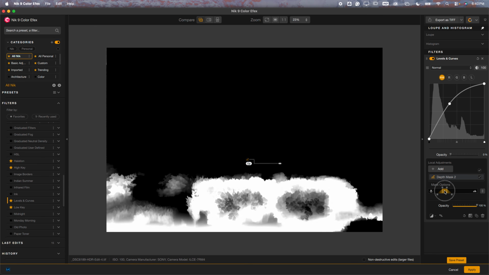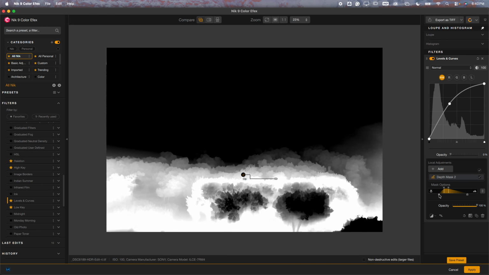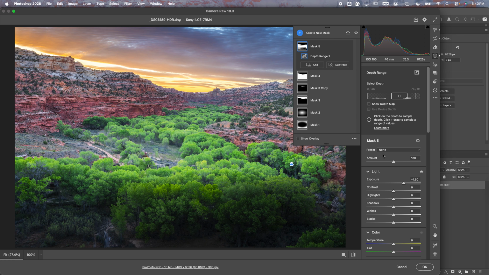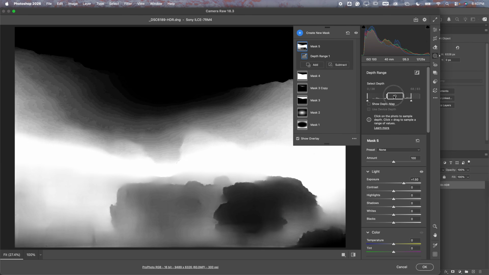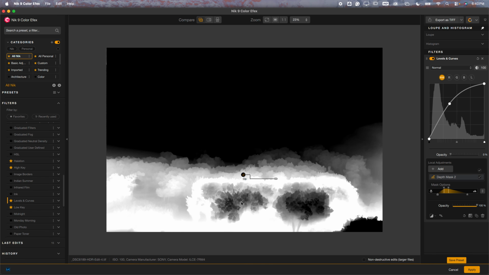Now I can slide this around, and again, look at how much more detailed this mask is here than our original mask that we got from within Lightroom. We look at this mask here, we'll show the overlay. You can just see this mask is hardly detailed at all. There's basically no detail here compared to our color effects here. Look at how much detail is in this depth range mask.